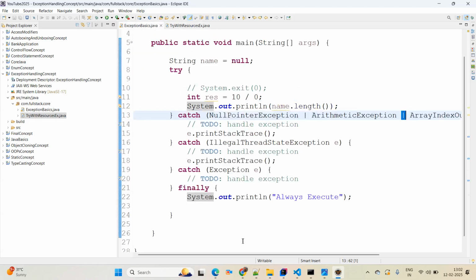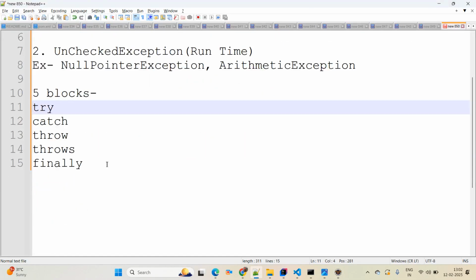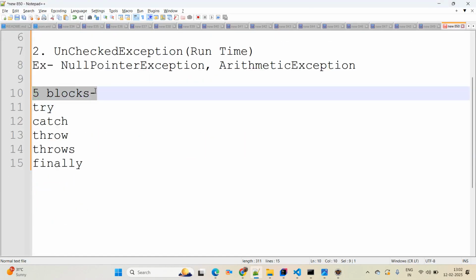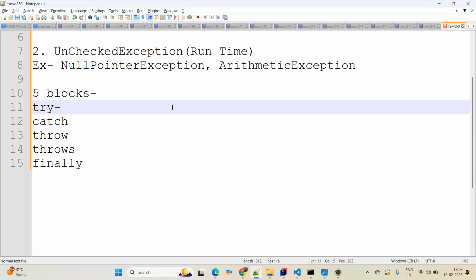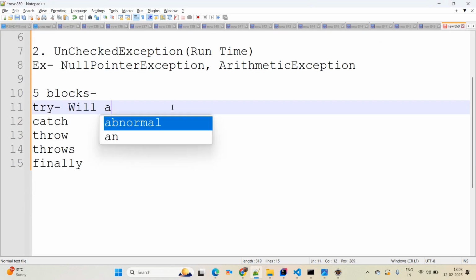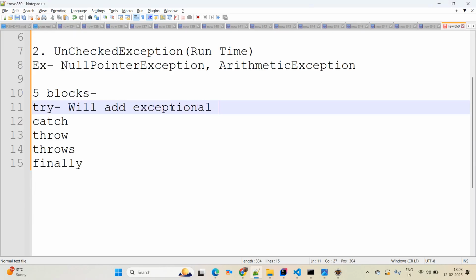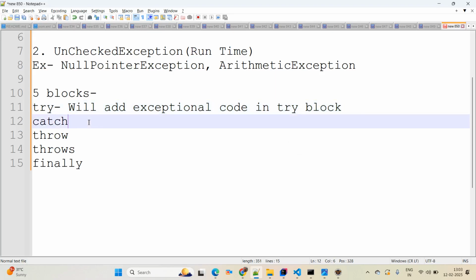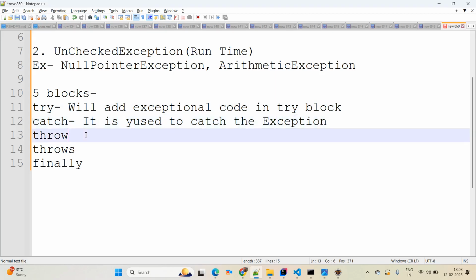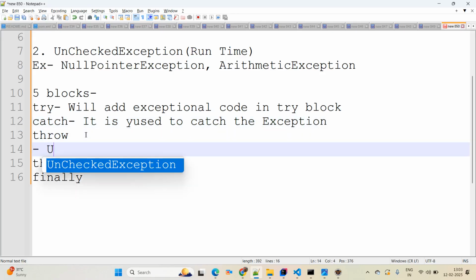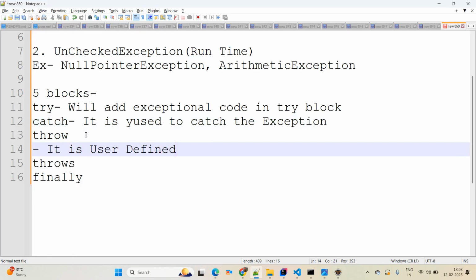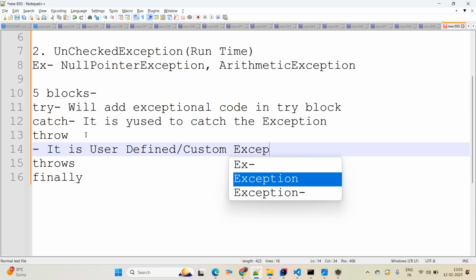Now coming to the next topic, we have five blocks available, right? First there is the try block. Here we'll add the exceptional code in the try block. The catch block is used to catch the exception. And throw, you can simply say this is a user defined exception. It is user defined, it means you can simply say custom exception.